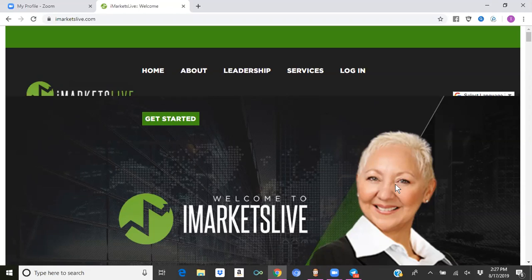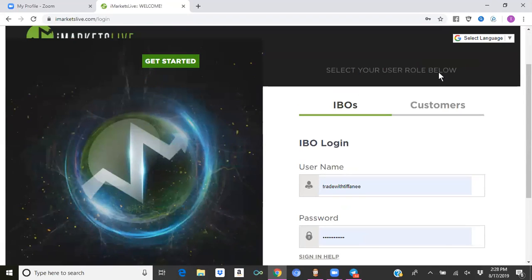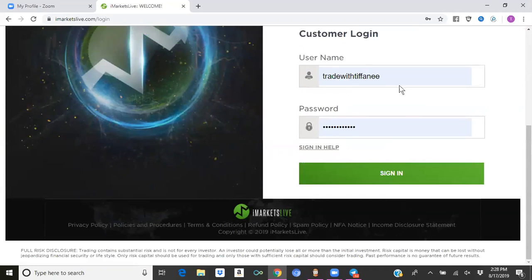So to access your back office, you just go to imarketslive.com. You want to go ahead and click login. If you're an IBO, you click where it says IBO. And if you're a customer, you click where it says customer. I make my computer remember who I am so I don't have to keep punching it in.